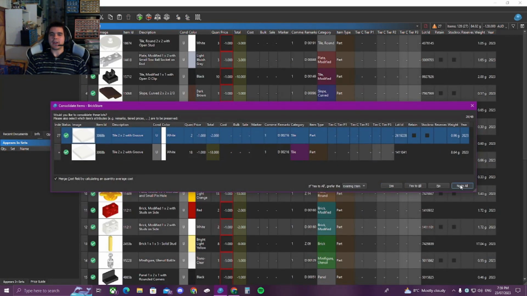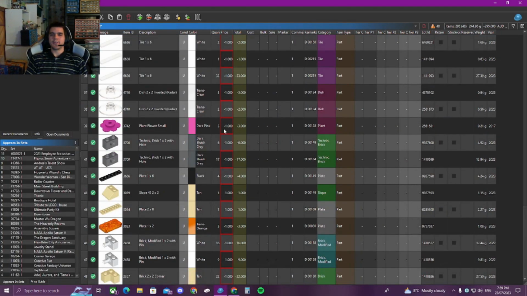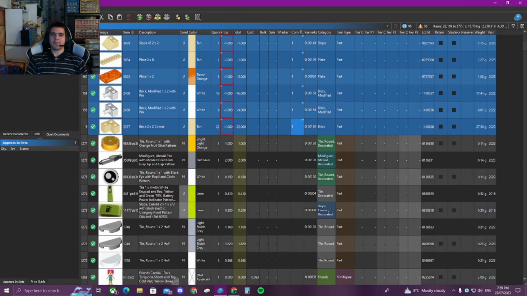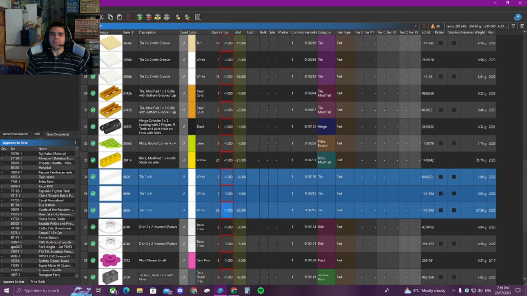Just for now, just click no to all, and that's because I have that piece in several drawers, or I've added it a few times in the same drawer. That doesn't matter, just click no to all, because later on we'll be able to go through and pick out which pieces we actually want to remove.